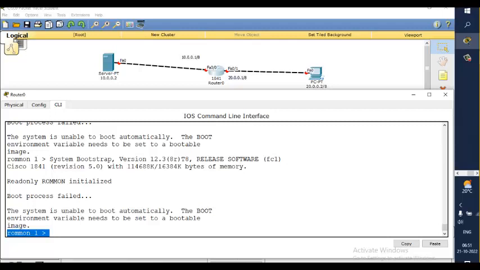Now we need to find some way to recover. Understand, there is no operating system. If there is no operating system, then there is no IP address or anything on the interfaces. Correct. Then how is this router going to communicate to the server? How will this router communicate to the server without an IP address? The router first needs an IP address to go and talk.